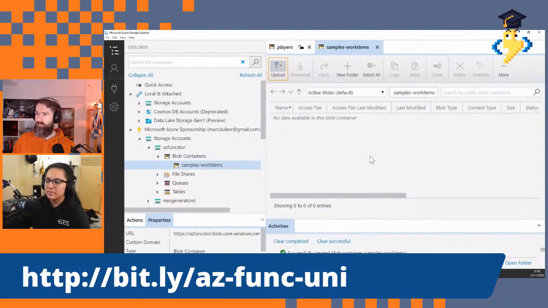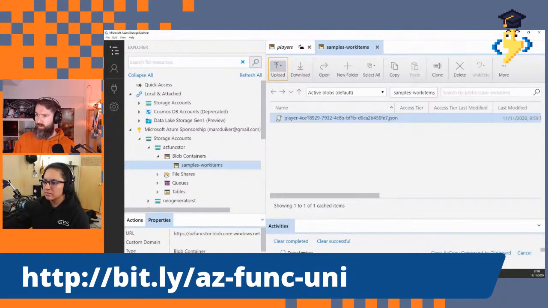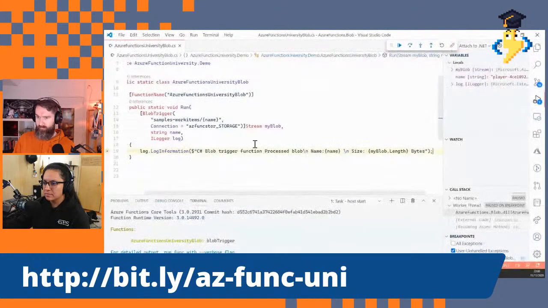So you can see the bottom is now transferring it. And I see something happening here. And the breakpoint is triggered. And we see indeed the name of the JSON is available, and we can also access the length of the blob. So it's working.